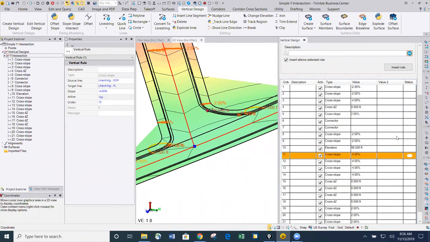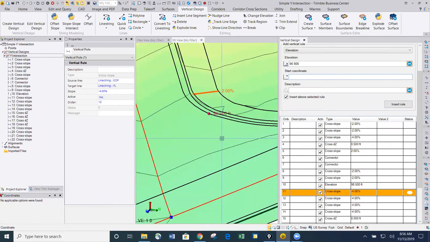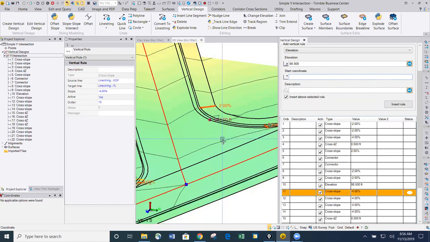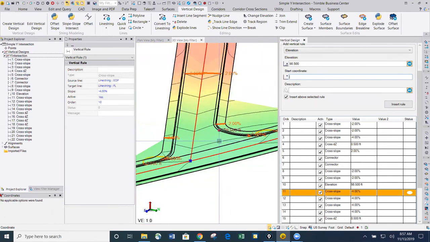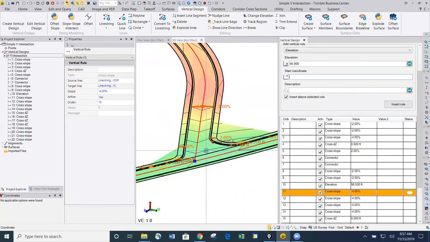Yep, perfectly. And then the last question that we have before we wrap up, within the vertical design tool, is there a way to apply subgrade and oversizing to roads, or do you have to use tools outside of the vertical design tool to do all that?